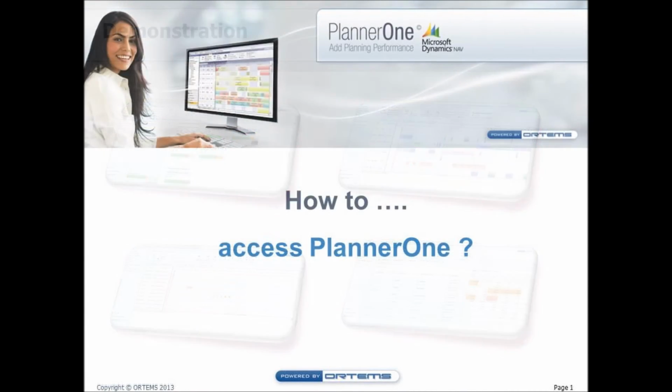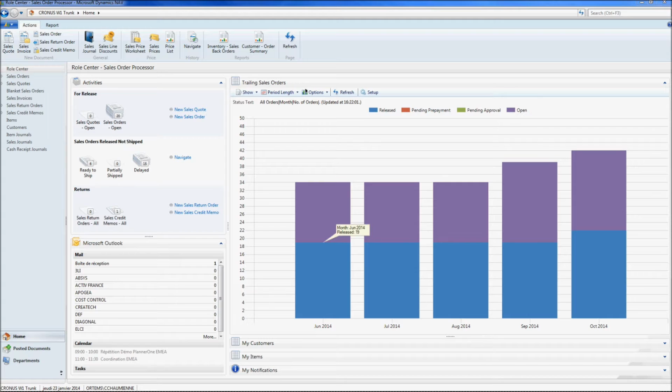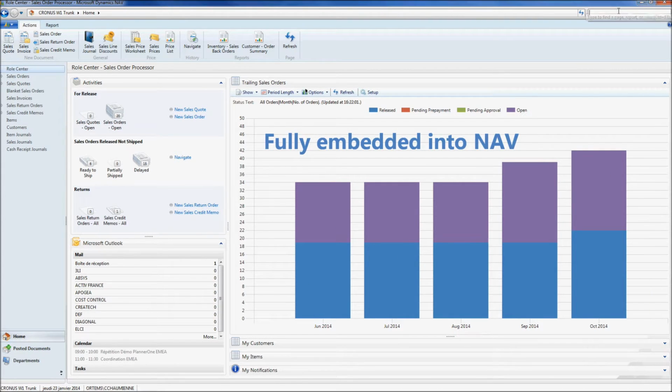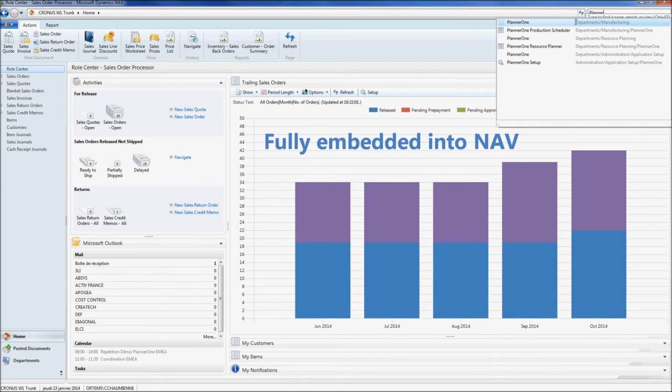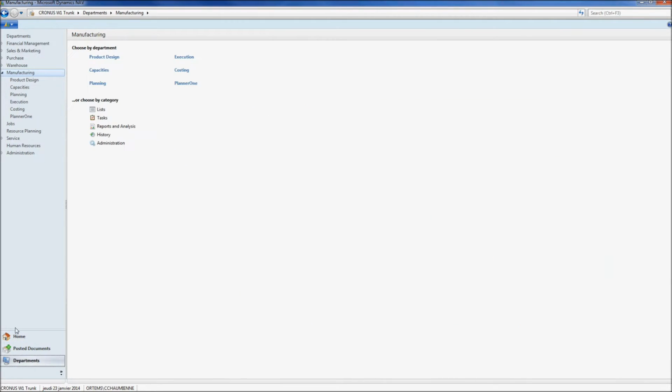Now, let's get started with the demo. So as you can see right here, we are in the NAV role center. Being fully embedded into NAV, you can directly access PlannerOne Production Scheduler either by typing in PlannerOne in the search field of your NAV role center, right here as you can see, or you can also access it through the NAV manufacturing menu.